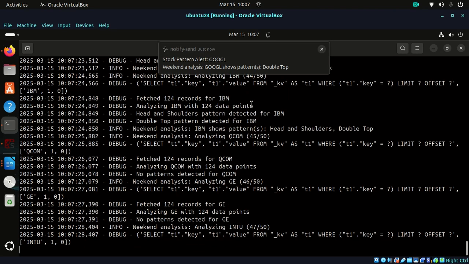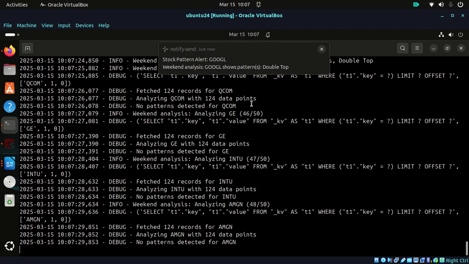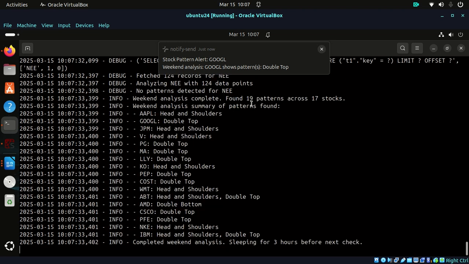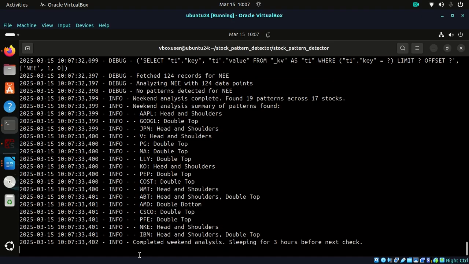What I might actually do right now is just pause the video and let the program run. Okay, it's already done. I don't need to do that. Keep in mind today is Saturday, so it's completed the weekend analysis and it's sleeping for 3 hours before the next check. In 3 hours, it's going to run through the whole program again.